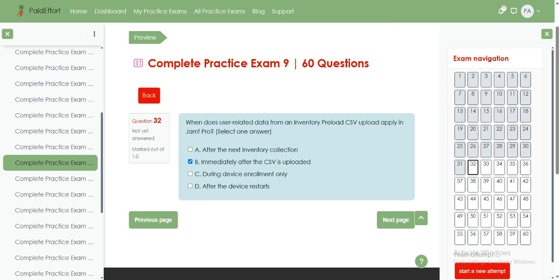Also, restarting the device doesn't influence user assignment or data application. Jamf Pro doesn't rely on reboots to apply CSV information. So, once the preload CSV is submitted, the user data is live and ready for use in Jamf Pro immediately.